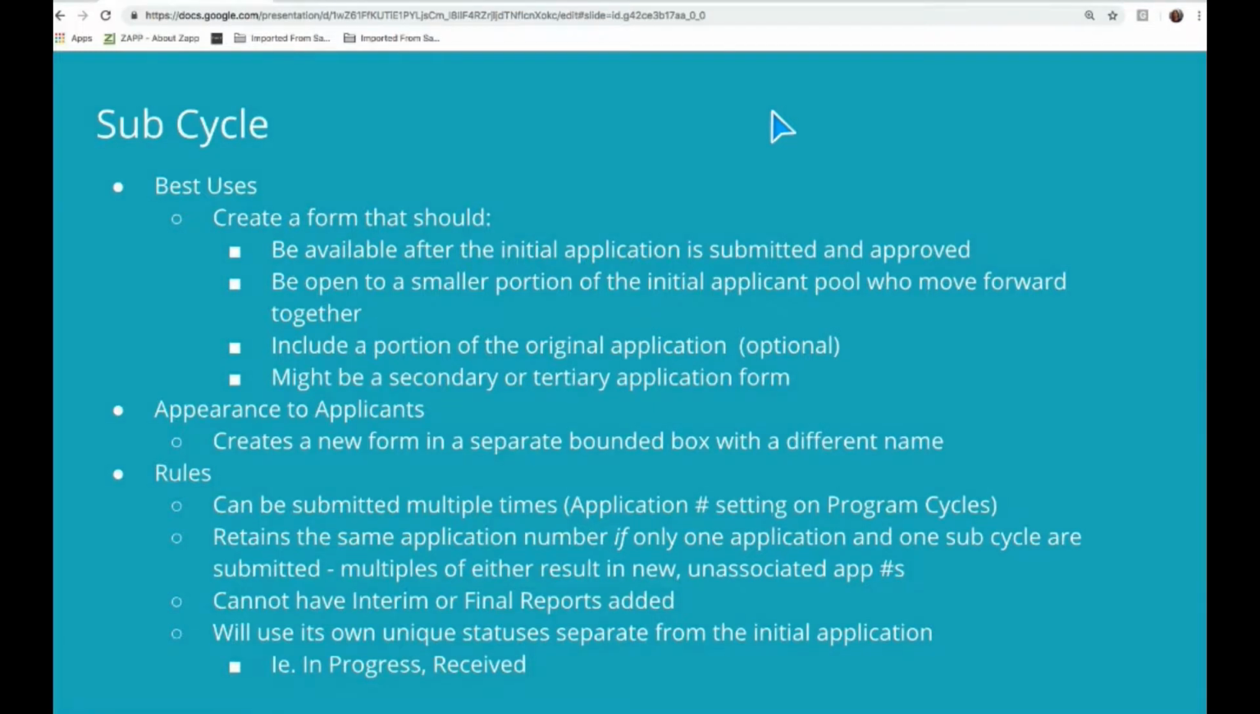And there's a way from the program cycle editor to create a subcycle off of the initial application. And I won't get into too much detail on how to actually do those pieces. If that seems like something that's going to be valuable for you, we have tutorials, and I would happily have a more detailed conversation. But again, this is just to get you to know what's available to you in GoSmart. So once you build that subcycle from the program cycle editor, you can make it available to a smaller portion of the initial applicant pool who have moved forward together.